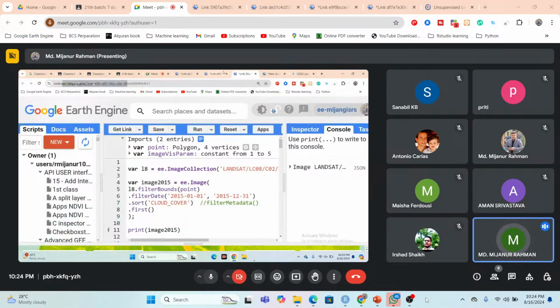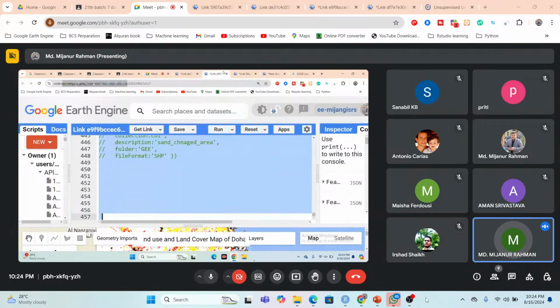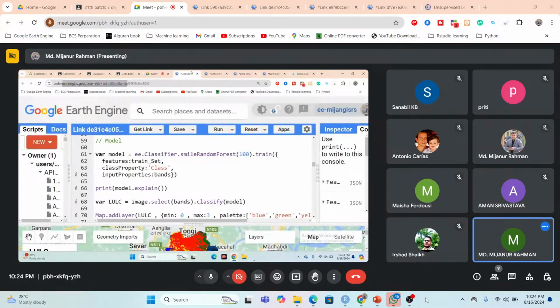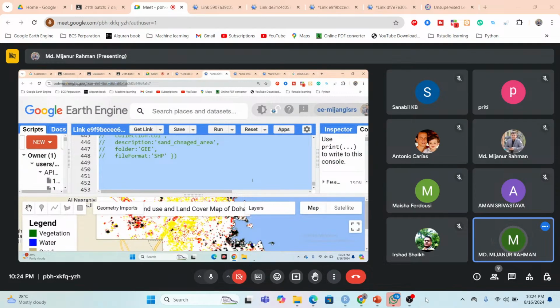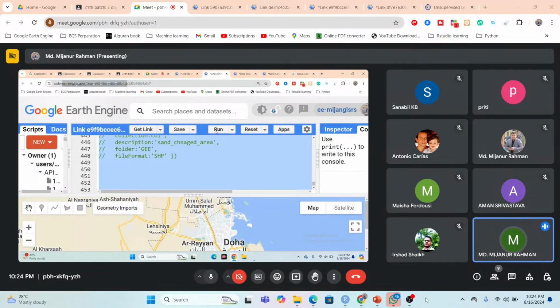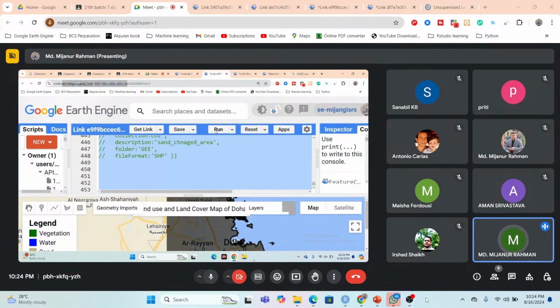Okay, so this is the process of how we can easily apply unsupervised classification and supervised classification. So now we talk about change detection. In the Google Earth Engine platform, we can easily apply different types of change detection. It can be land use, land cover change detection, or NDVI change detection, or any kind of change detection we can easily apply in the Google Earth Engine platform.